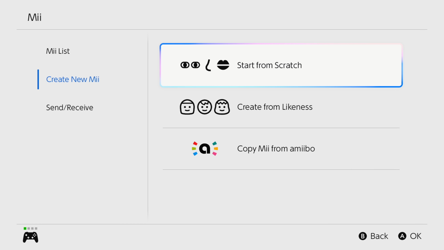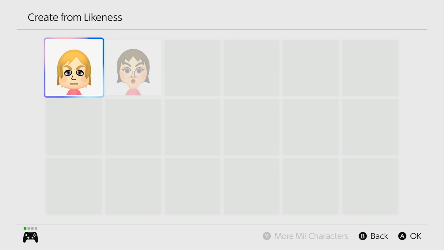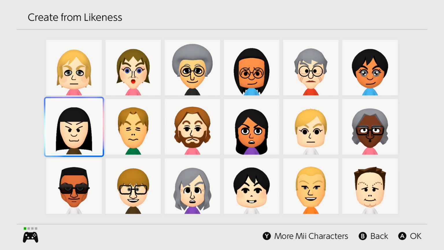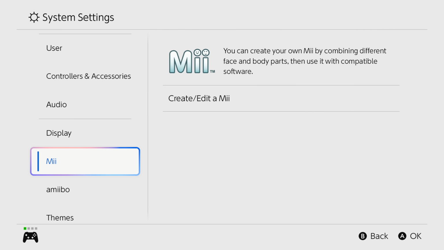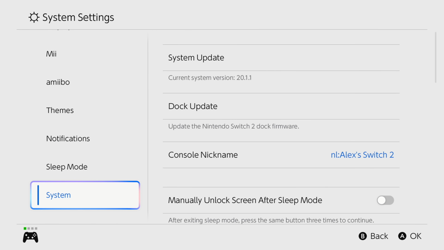Let's try creating a new one, create from likeness. Oh, is this? No, okay. I thought maybe we'd be able to use the camera. But we can't. We can see the camera. You can see my delightful face.